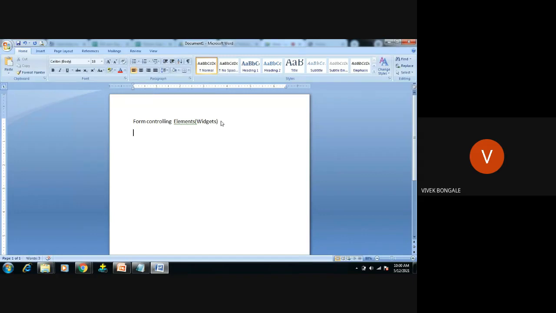This is not in your syllabus. I'm just briefing here. We have two types of controlling elements. One is operational element, second one is controlling element.